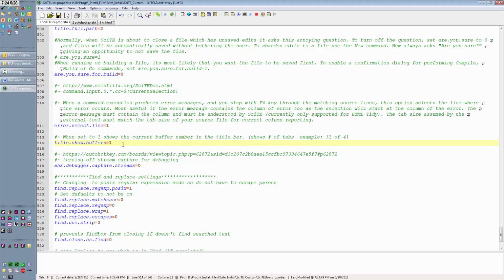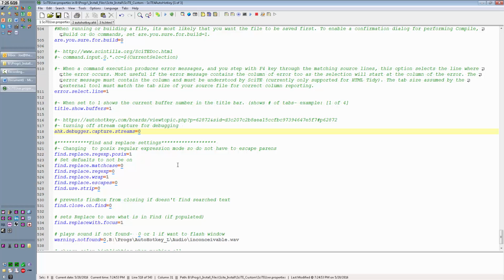Title bar set to one shows current buffer. Oh, yeah. Buffers example 1 of 4. That's what it is. So see how it says 1 of 3? I have 3 files open, and that's what this thing is configuring. Let's see if that is live. Yeah. There we go. So that can help you. Obviously, you can count this, but it's nice to be able to just spot check it. The streams. I don't remember what that is.